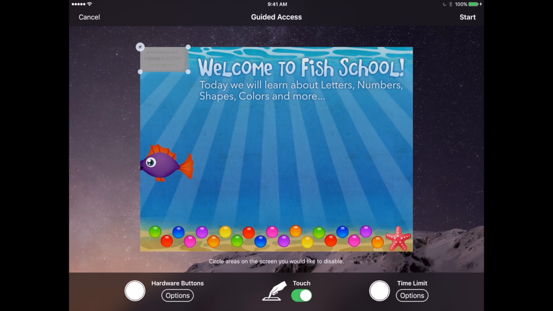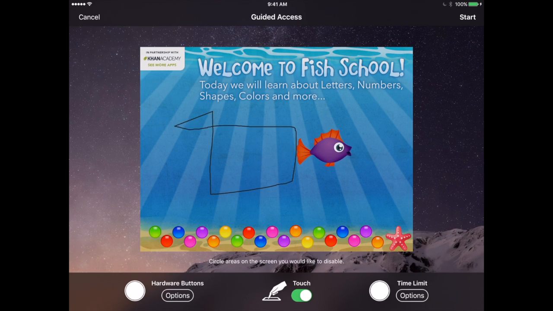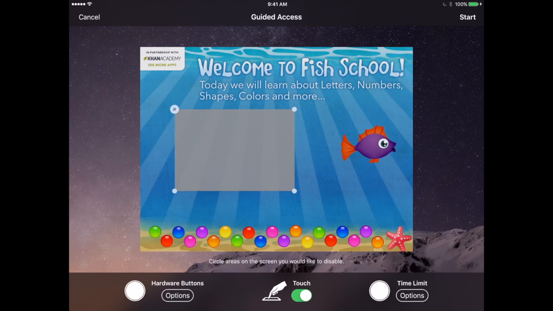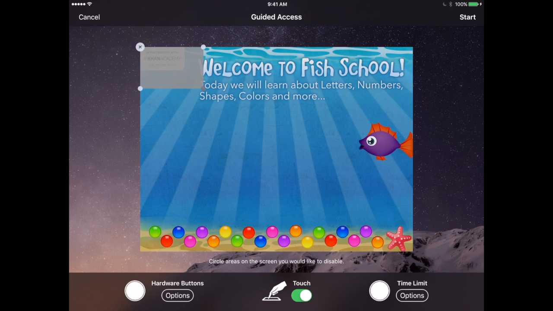Of course, to get rid of that, I would just click on the X in the upper left-hand corner, and it disappears. Again, all you need to do that is to draw a box with your finger, and it will become a much nicer box than what you've drawn. So let's put that back over there.